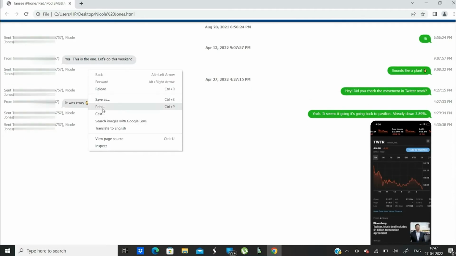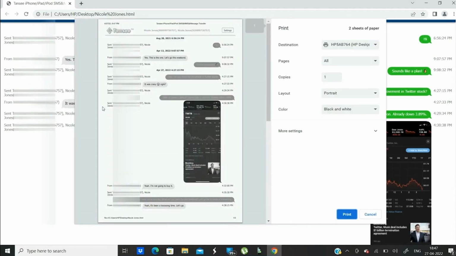And again, we could right click on here and just choose print. And we can finally print it out there.